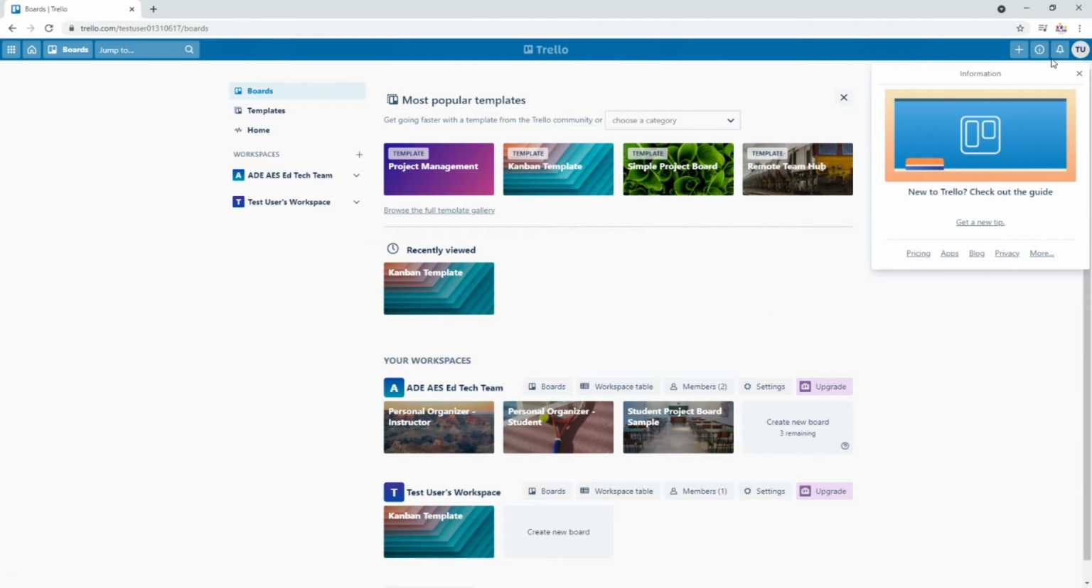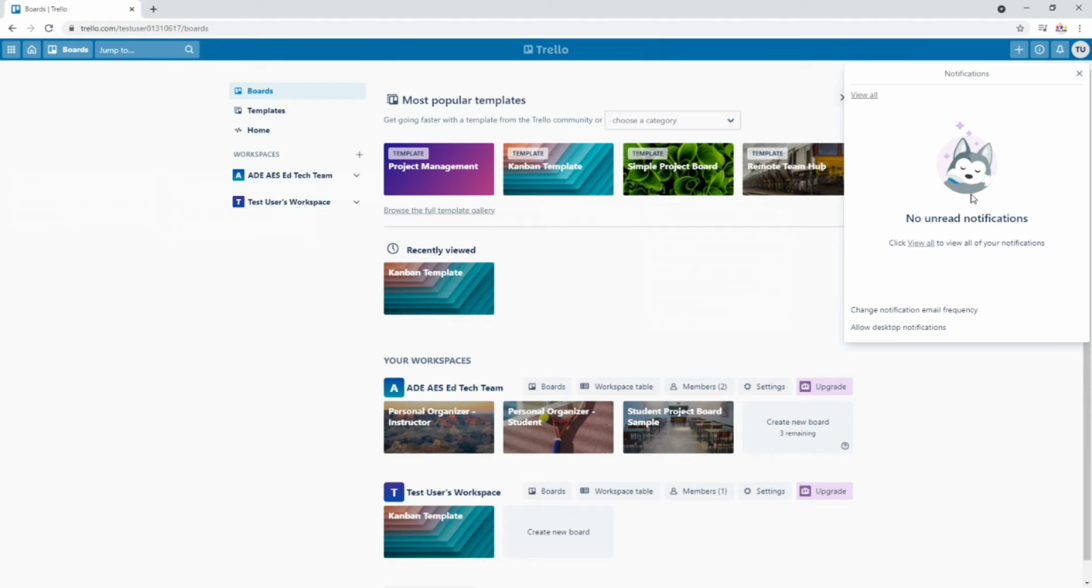Notifications is particularly interesting. So here, if you're working by yourself, then you're not going to use this very much. But if you're working with a team or other colleagues who are also using Trello, whenever they modify a card or move a card, you can set it up so that you get a notification here. And if you have the app installed on your phone, you can also get notifications there.